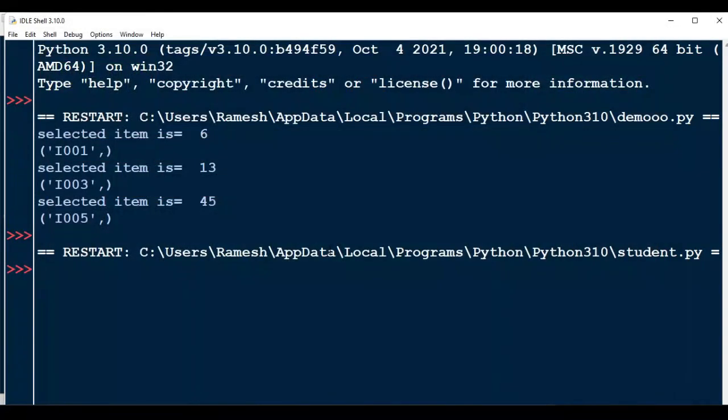So this is how you can make your project and this is how you can use the tree view. So I hope all these concepts are clear to you. If you still have any doubt you can ask in the comment box.